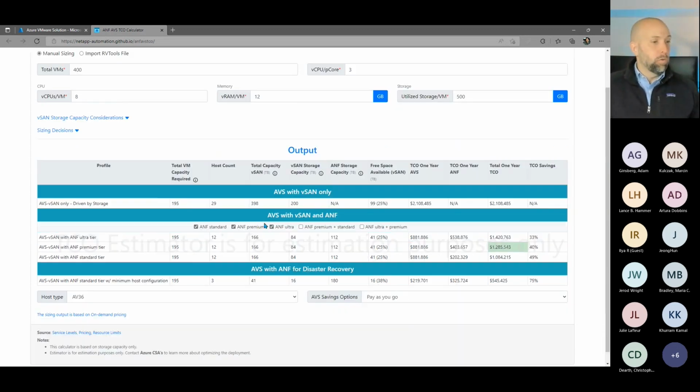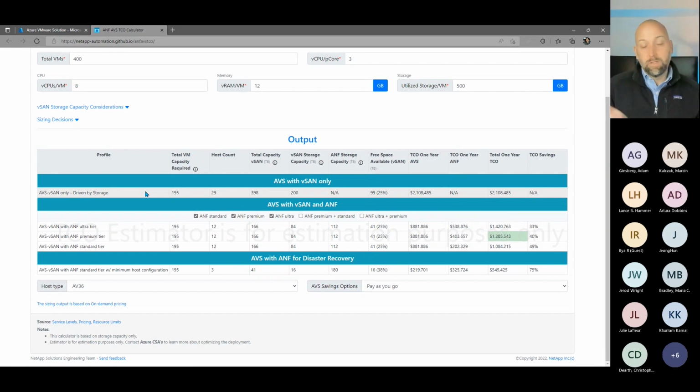And then down here, it's going to show you the output. It's going to show you in this first row, if you did not use Azure NetApp Files data stores and completely relied on the built-in vSAN storage, an estimated cost. And then here, we're going to show you the cost savings depending on which tier of Azure NetApp Files storage you choose. And then finally, we're going to show you in this last row, if you're using AVS only as a disaster recovery site with that minimal 3-host cluster that I mentioned before. So you can see there's really significant savings potential there, especially for storage heavy workloads.